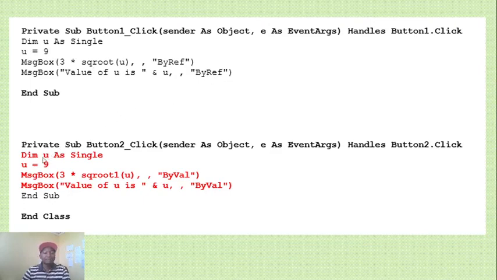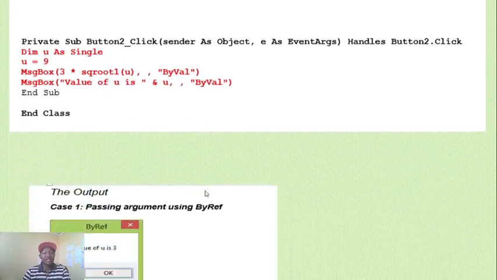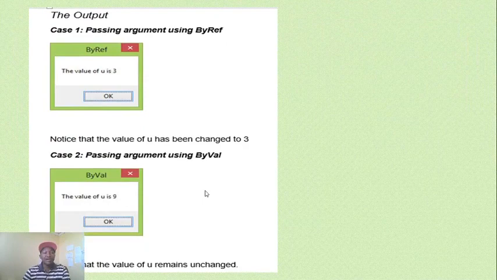On the other hand, we have used the same but by var. Therefore, we are passing it by value. Let's see the outcome. For case 1, passing argument using reference, the value of u is 3. Notice that the value of u has been changed to 3. But passing argument by var on the same instance, notice that the value of u remains unchanged. Therefore, that is the difference between passing by var and passing by reference.